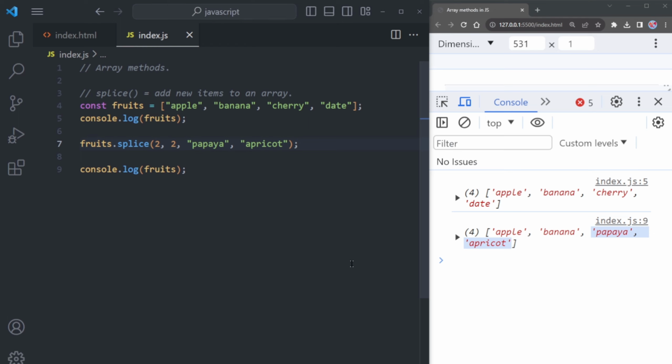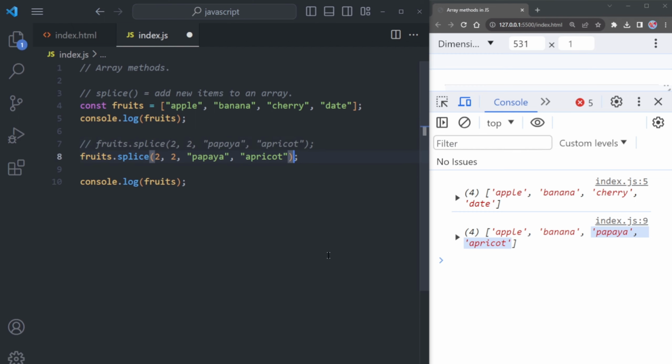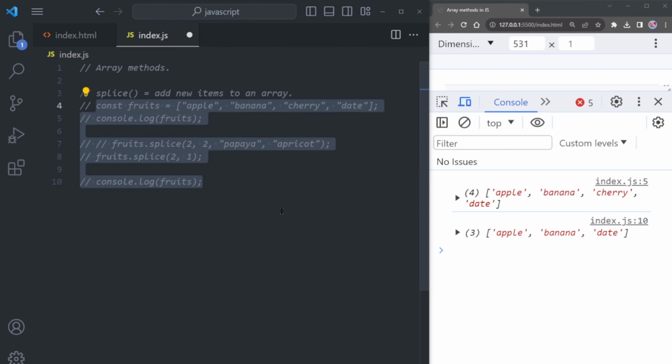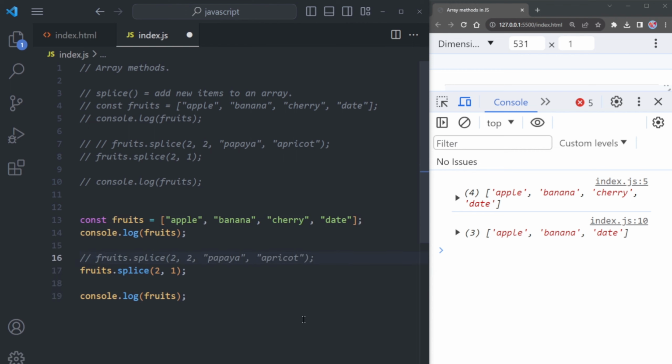You can use this method to specifically remove elements. For example, if you use two parameters, like 1 and 1 in splice, it will remove banana from the array. Now, let's remove cherry. Cherry is at index 2, so pass 2 as the first parameter. The first value defines which element you want to remove, and the second value defines how many elements you want to remove. Copy this entire code and paste it below.